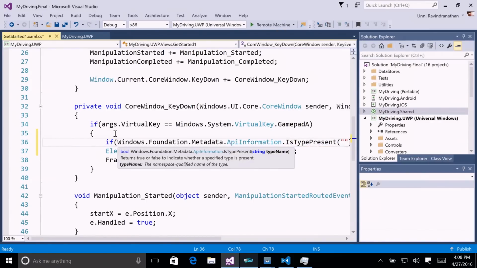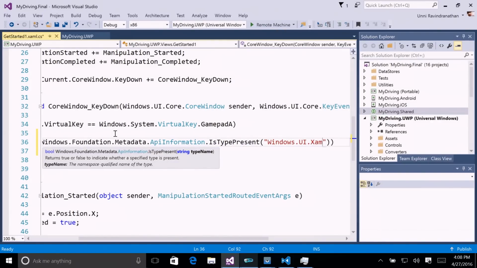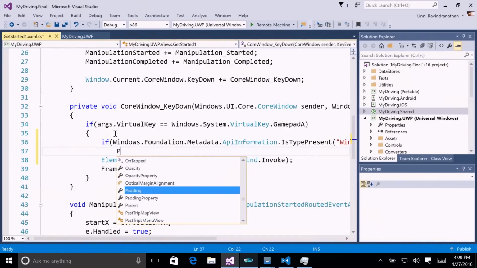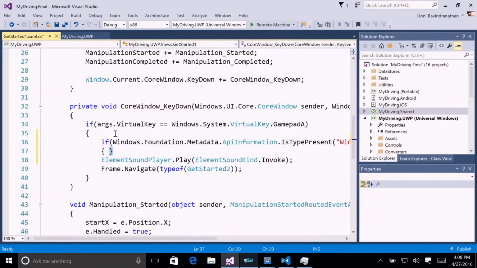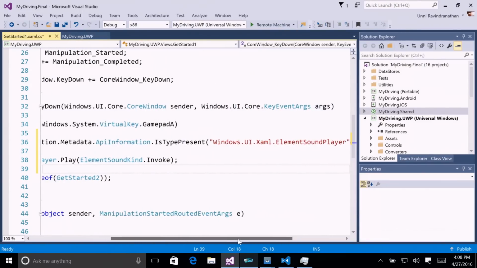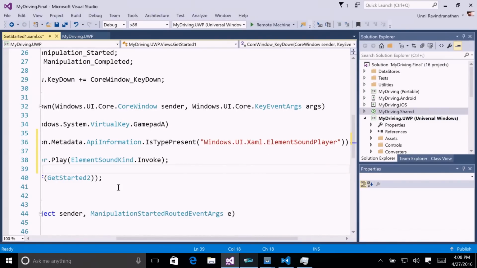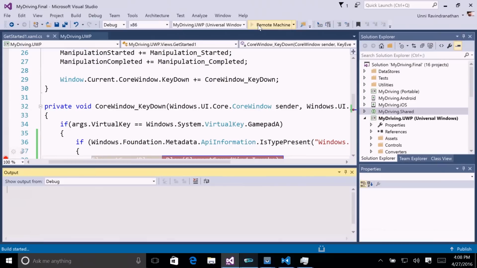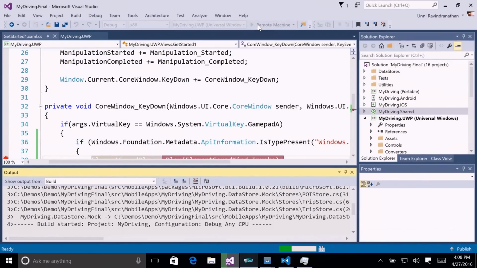And I'm going to give it a name. So in this case, Windows.UI.Xaml.Hosting.ElementSoundPlayer. So I'm going to wrap this in an if check so that when the application runs on a device without the API, it won't crash. Let me just make sure I don't make any typos. Windows UI XAML element sound player. That seems about right. So let's now go ahead and put a breakpoint here and deploy it back to the Xbox. We can stay with Visual Studio here.